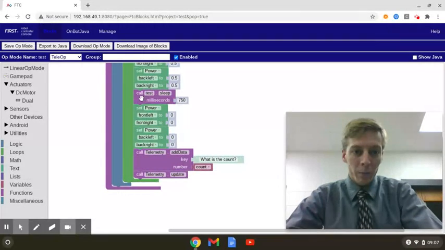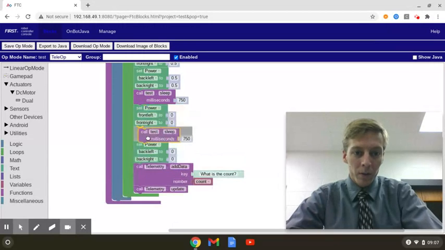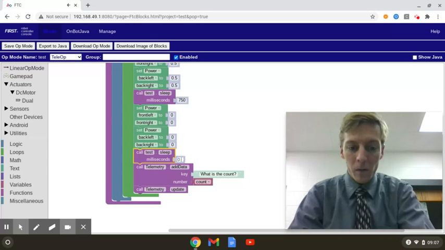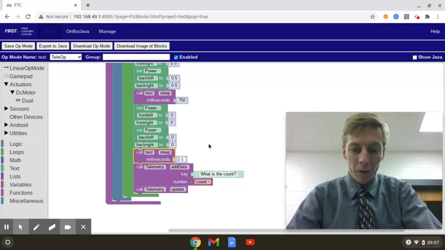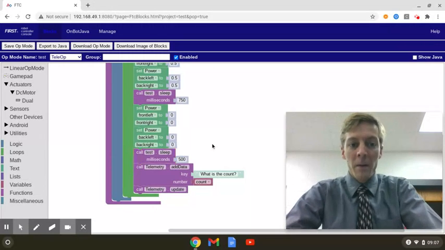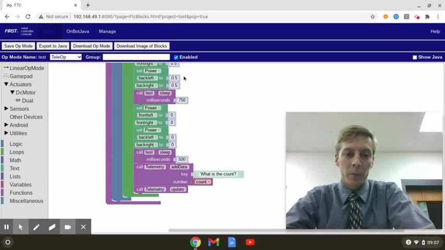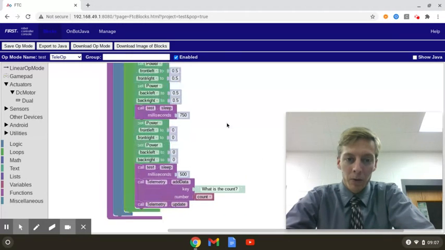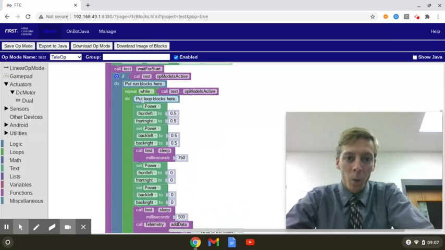And we're going to wait for half a second. No, 500 milliseconds is half a second. And then you're like, okay, now we just keep repeating this forever. Well, we're already in a green loop, which means anytime this op mode is active, it's going to go through here and do this over and over and over.